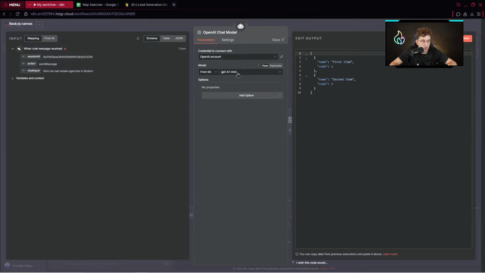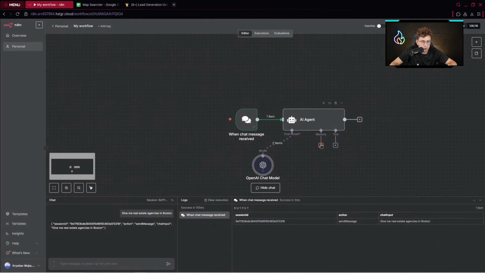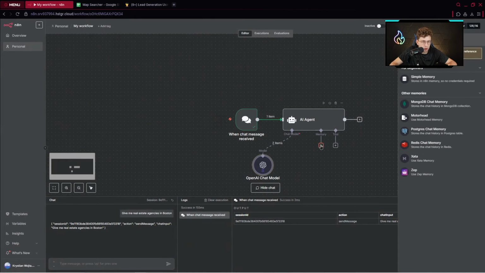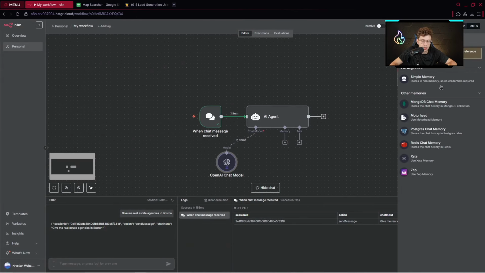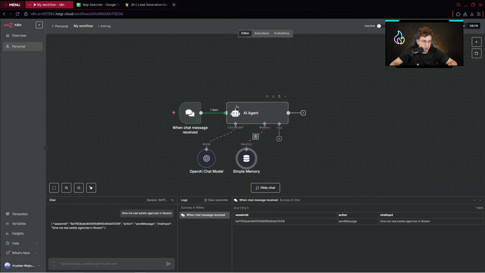The choice is yours. For now, I would like to stick with 4.1, or maybe let's pick GPT-5 mini. That's correct. Then let's click on save. We add a memory, and we choose just simple memory, so we know what is happening inside the chat. So far we have the instructions, our OpenAI model, and simple memory.